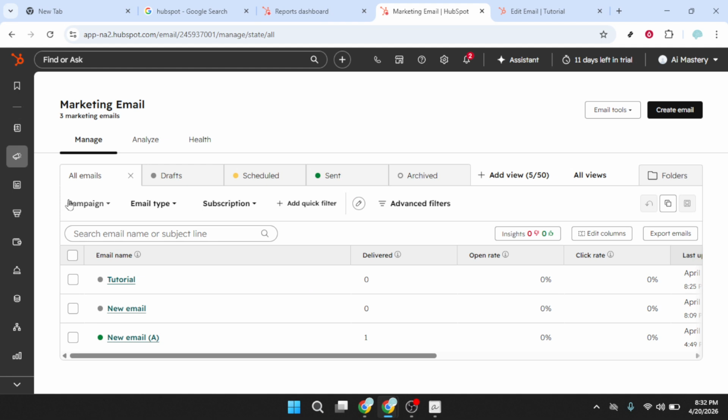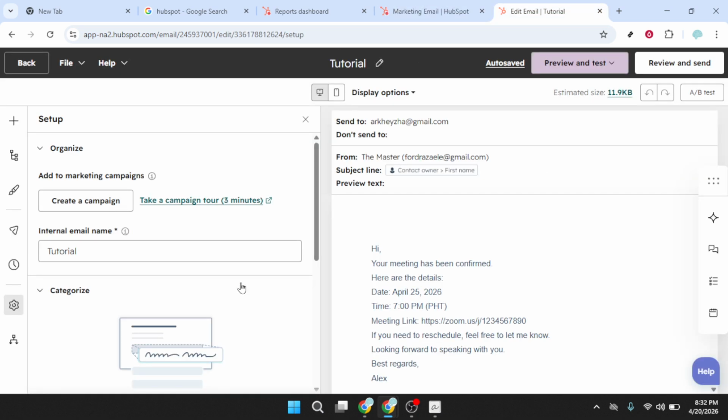Find the email you want to send or schedule. Hover your mouse over that email and choose Edit. This opens the email editor so you can make any last-minute checks. It's a good idea to quickly confirm your subject line, preview text, sender name, and recipient list look the way you expect. If you're using personalization tokens or images, use the preview to make sure everything renders correctly.